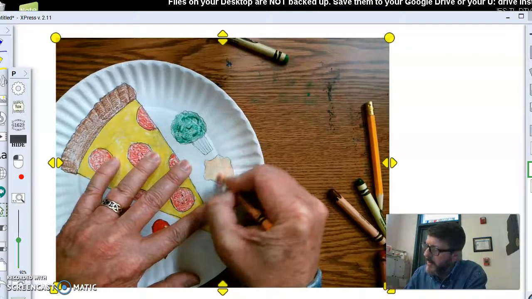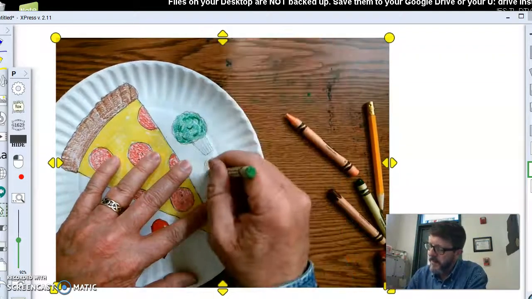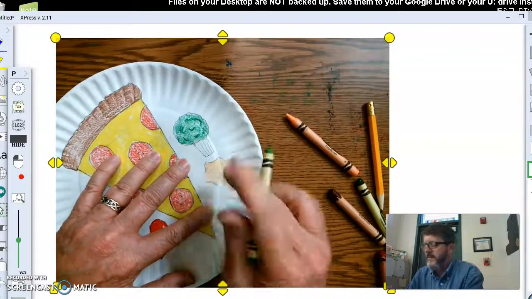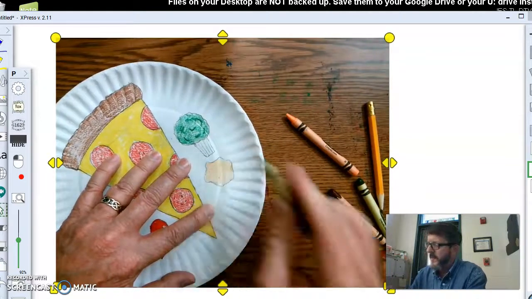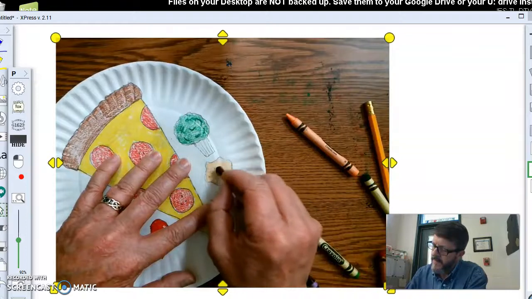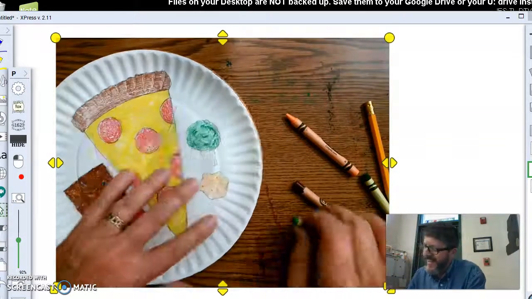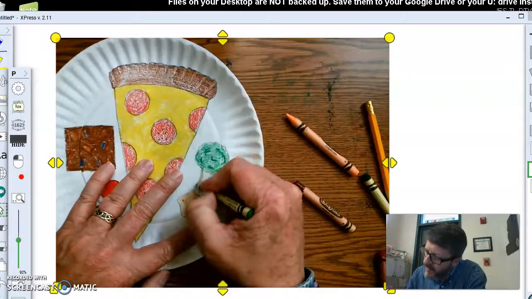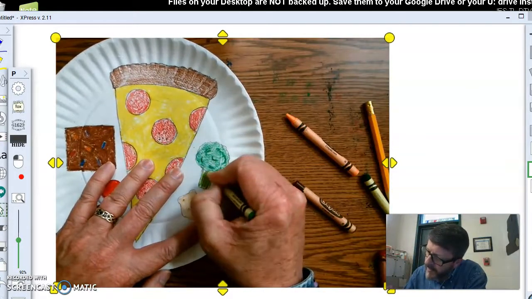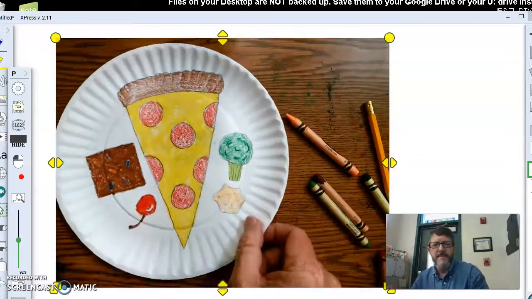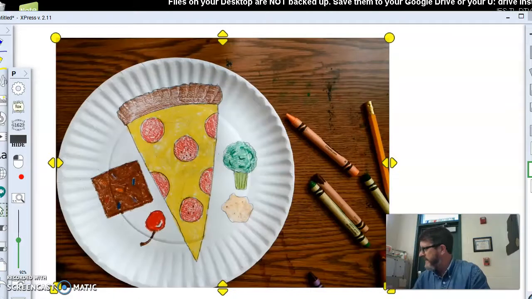There we go. Put a little bit of little bits in that ranch. Little tiny, there we go. I think ranch has little bits like in that. I think so. And this part of the broccoli is usually lighter, a lighter green. There we go.